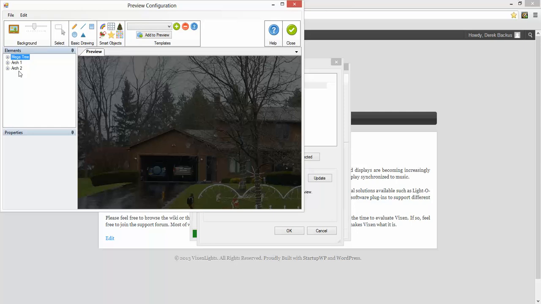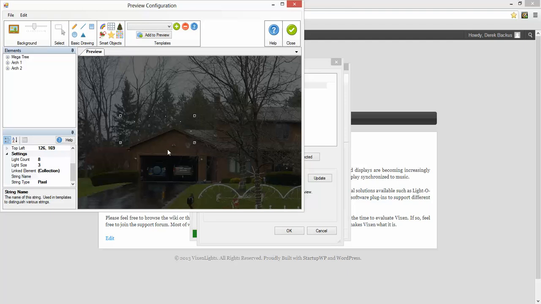Now to add it, we're going to click on Arch 2, click on the Arch tool here in the toolbar, and just draw our arch. You'll see right now it's defined as basically 8 pixels because there's 8 segments. That's the default, and we don't want it to look like that. We want it to look more like segments. So over here in your properties, we're going to click on light count and change this to be a multiple of 8, a multiple of the number of segments that you have in your arch.